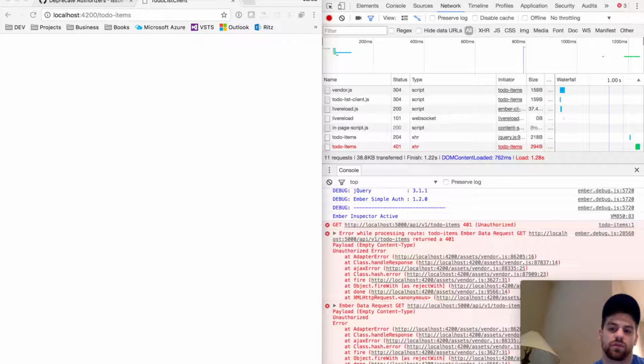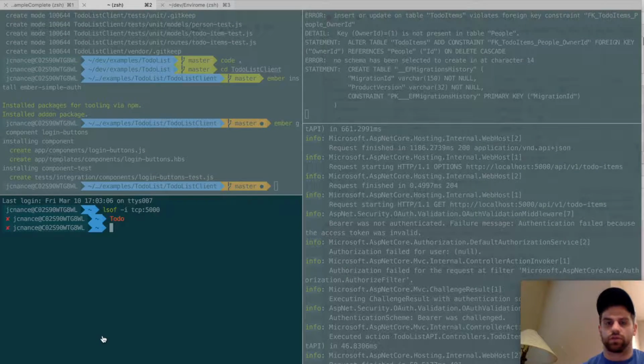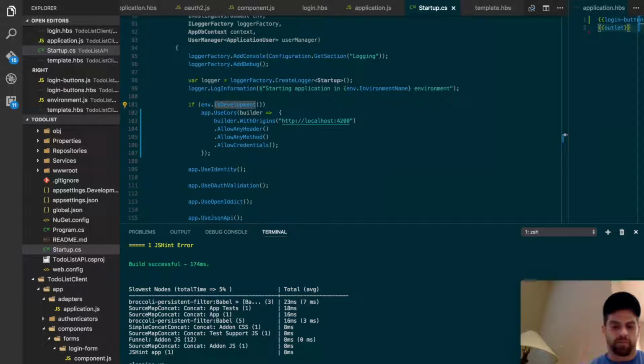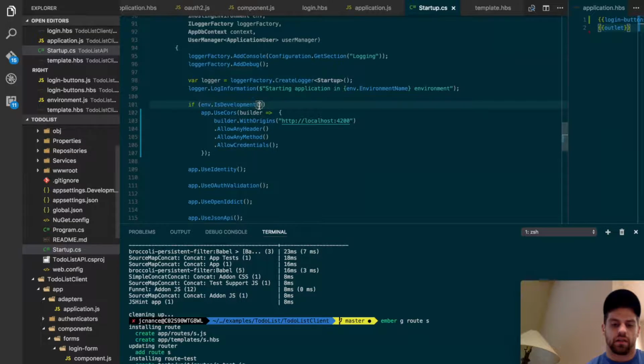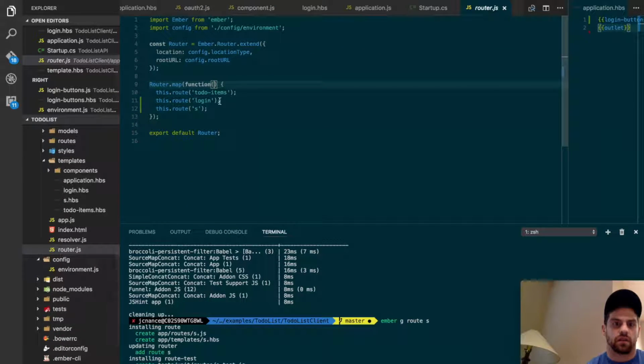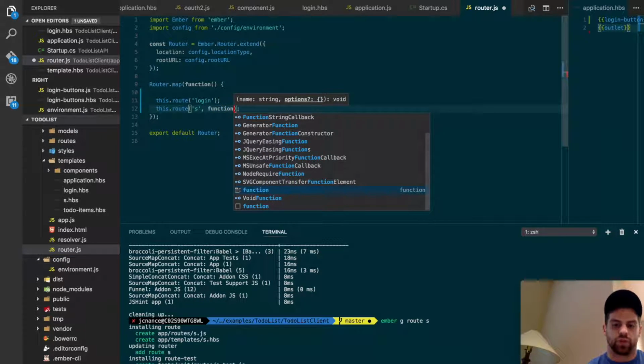ember-simple-auth provides for authenticated routes so that the entire route underneath it requires the session to be authenticated. And this will help prevent any of these 401s from our API. Because if the user's not authenticated, we're not even going to let them make requests. So in order to do that, we're going to create a secure route. And let's move our to-do items underneath that route.